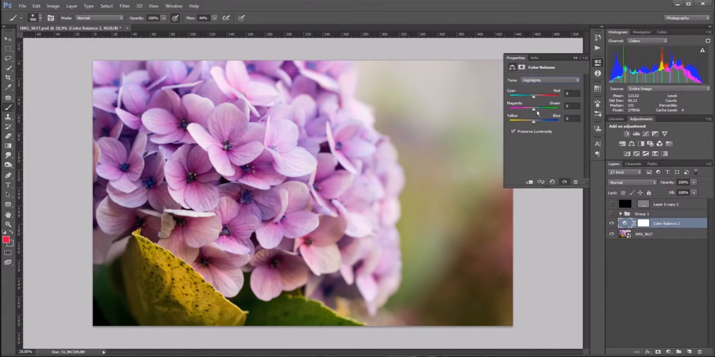I'm just going to play with the highlights quickly, and I'm going to speed this up if I take too long on it, so I'm just going to muck about with it very quickly.